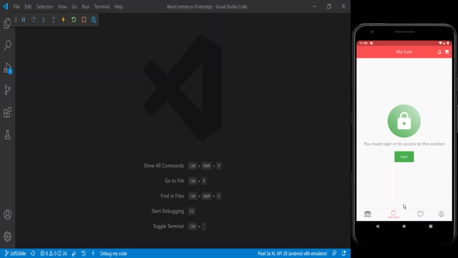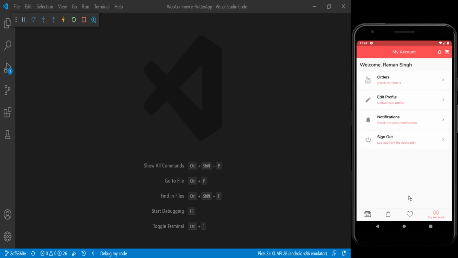Welcome back to Snippet Coder, and we are back with another video, and this is the 12th video of a WooCommerce grocery app series. And in this video we will learn how to make the user authenticated screen on the basis of logged in user detail, and also we will design the my account page and we will link the order screen from here.